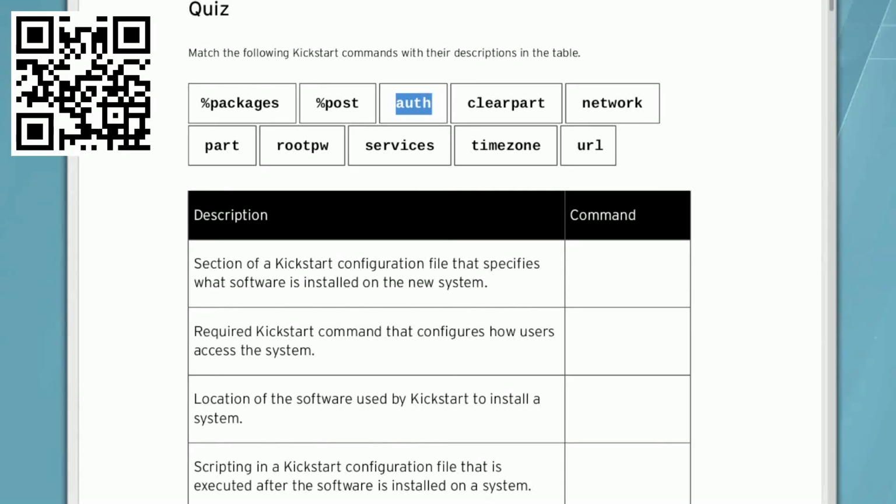Location of the software used by Kickstart to install a system. That one is the URL. That will point to a location on a server, or it can actually point to a local CD-ROM, for example, but it points to where the location of the files that will start up the Anaconda and get you into the installation program itself.